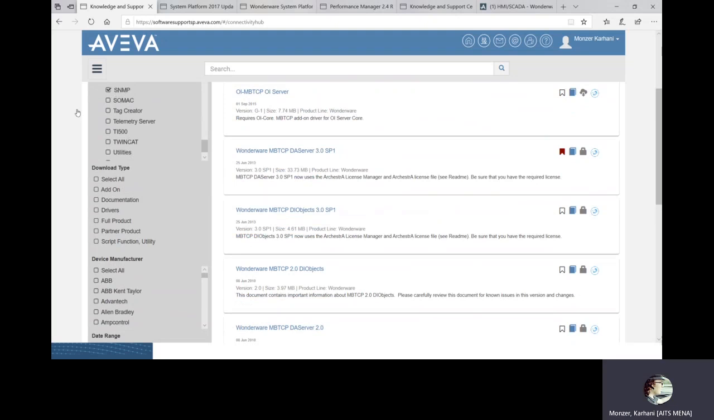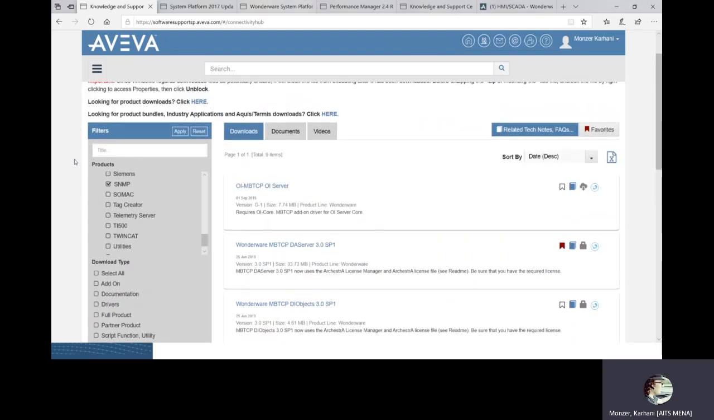SNMP, if you want to connect to a public weather station that sends its own data, and you have the IP address and everything. This is an internet link, internet driver. That's it. Let's go back.